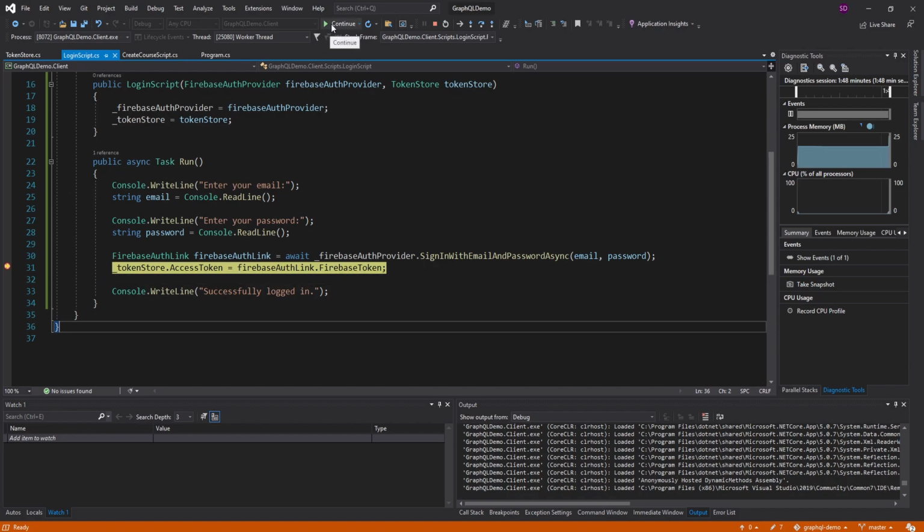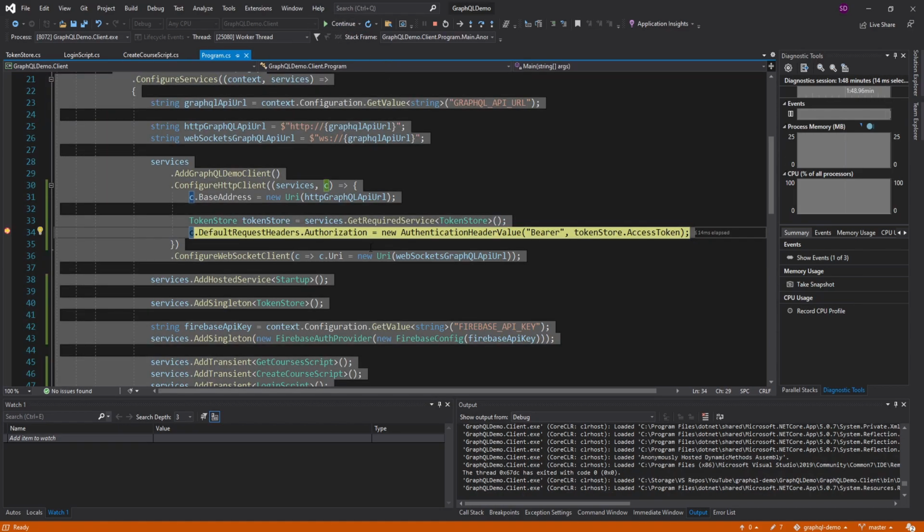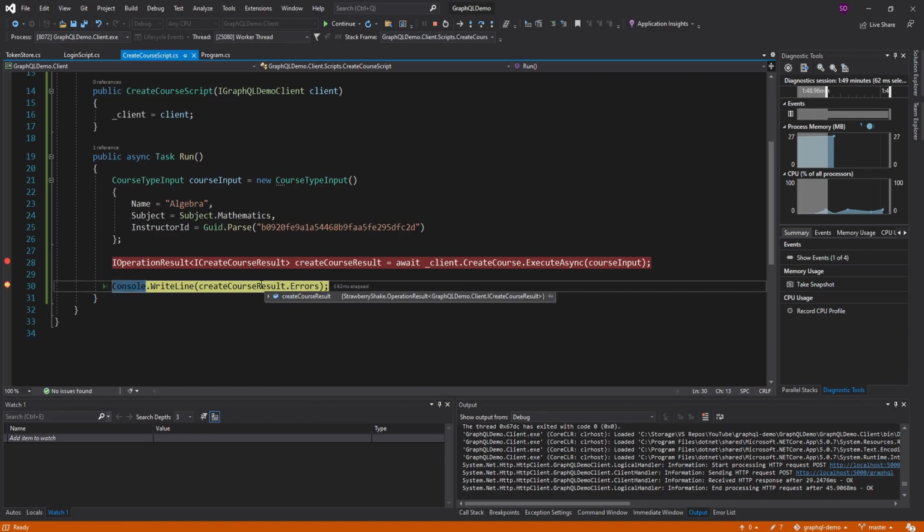So let's wrap up this login script, continue, and now getting ready to execute our create course mutation. So let's do that. And before we send that request, we set this authorization header, and looks like we have our access token in our token store. So that header is going to be set correctly. Let's continue again, and we got our result back. Let's see. We have no errors, that's great, and it looks like our course was created, and we have the ID of the created course.